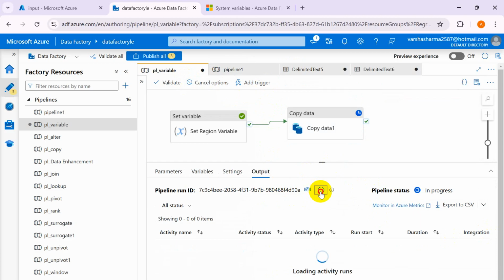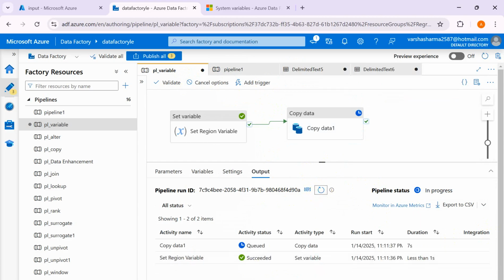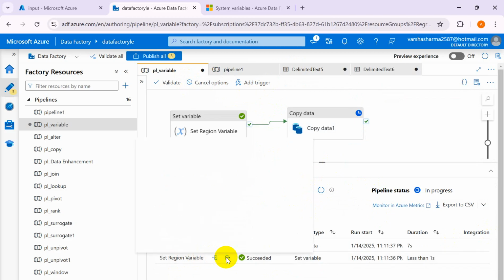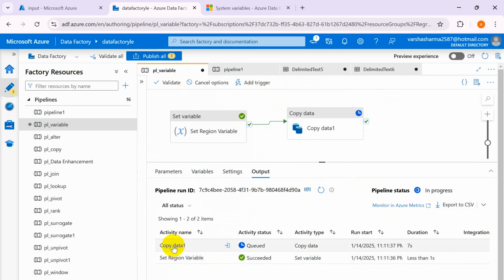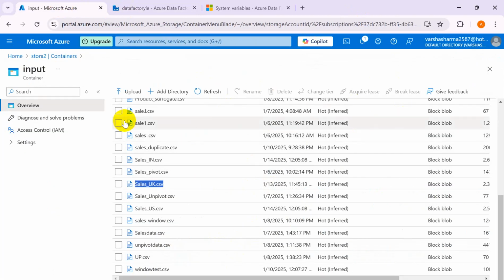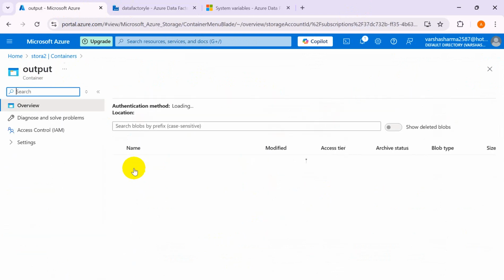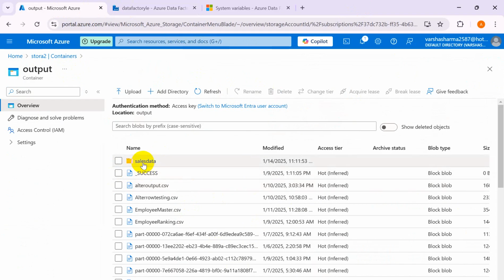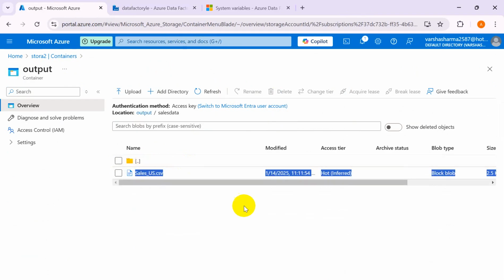Now we can see the progress. So our region variable is set. If you want to see the output of the variable, for region, US has been captured. Now it triggered my copy activity as well. It is in progress and it has succeeded, right? So I will refresh my output. I'm in the input container, so I will go to the container and inside output, I can see my directory has been created. If you go inside, sales_us.csv is there.